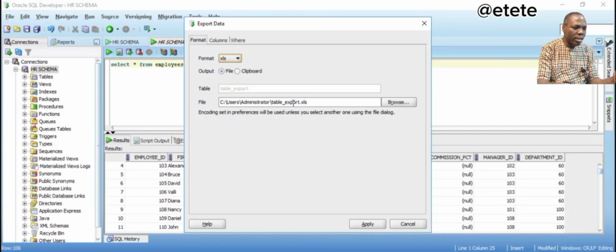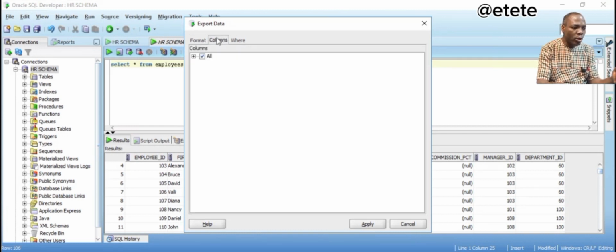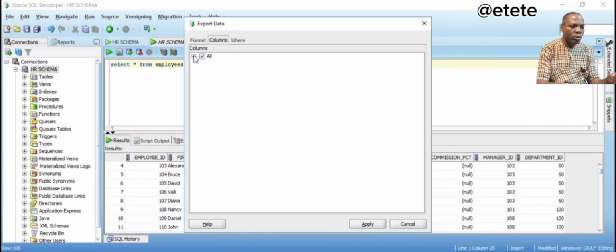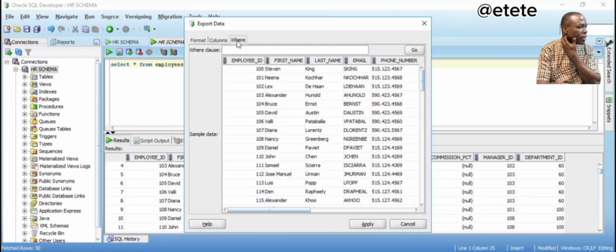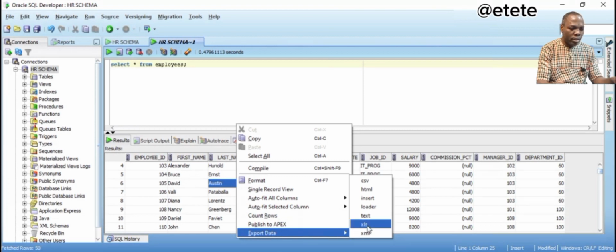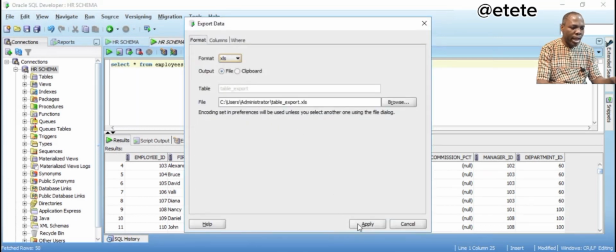I can change it to any other thing that I want. And then columns, all the columns, that's what I want. If I don't want all the columns, I can actually pick the particular column that I want. But I want all the columns, so I just leave it on all the columns. Then the where clause, I can equally put the where clause here and then decide which of the columns I want to pick. But I don't want to do that, so I'll just leave it the way it is. Now I'm going to right click on it, export, XLS, then I'll say apply.